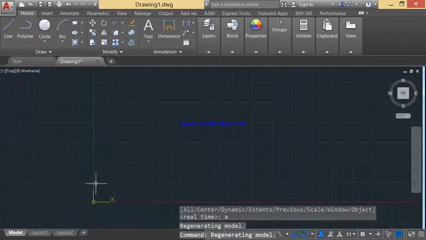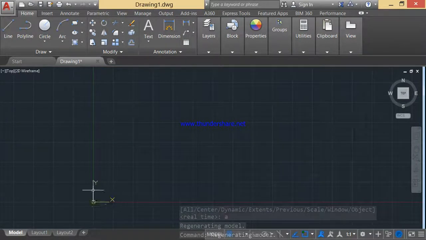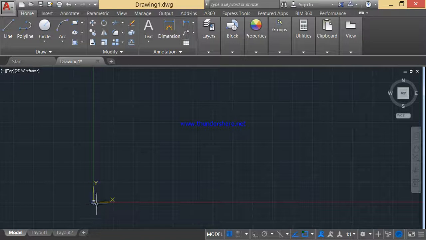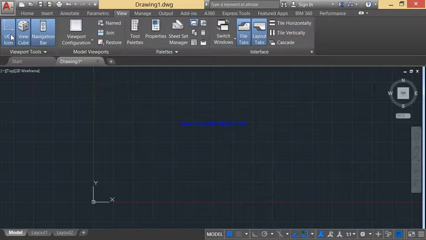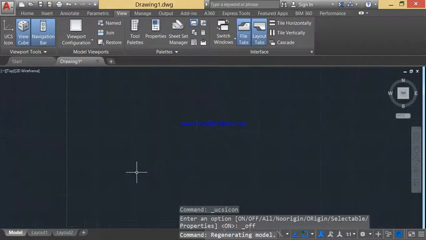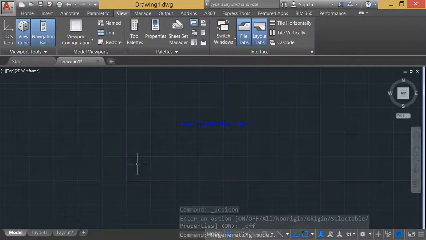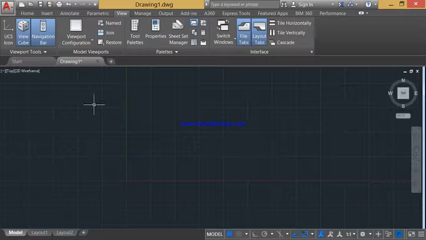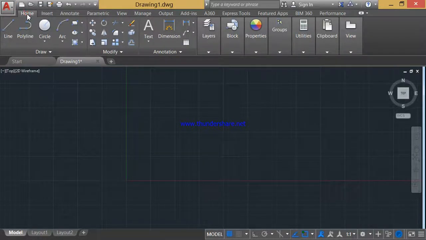You can see this X and Y axis is moving throughout the window. In order to fix X and Y axis, it's a 2D drawing, so we are getting only two axes. One is X and the other one is Y. So go to the view command, click on UCS icon in order to fix the X and Y axis. Now if I zoom in and zoom out while scrolling, you can observe that X and Y axis are fixed at some point.